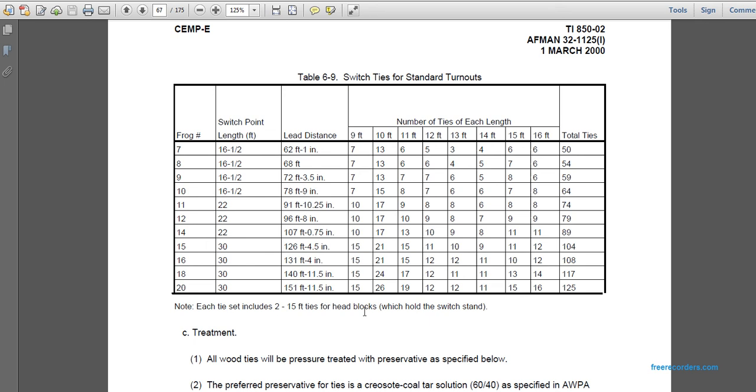The switch point length is 16.5 inches for a number 7 frog, lead distance 62 feet 1 inch. Number of ties of each length: 9 foot ties, 13 10-foot ties, 11 6-foot ties, 12 5-foot ties, 13 3-foot ties, 14 4-foot ties, 6 15-foot ties, 6 16-foot ties, for a total of 55.